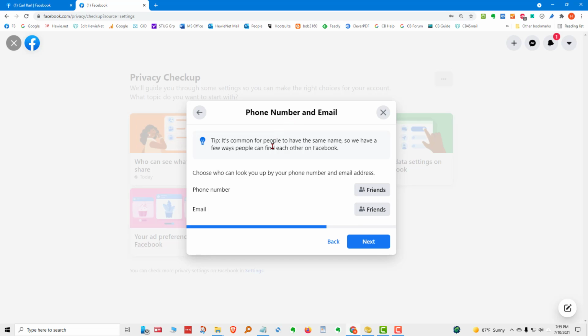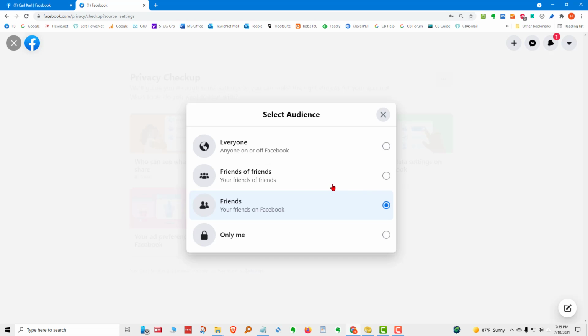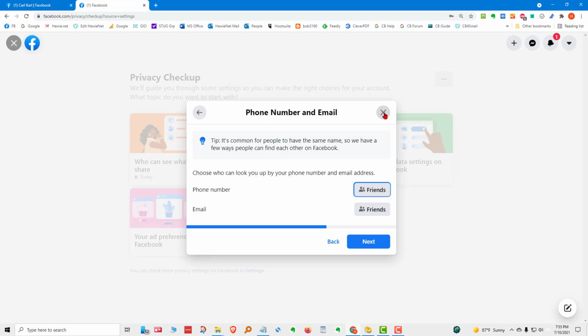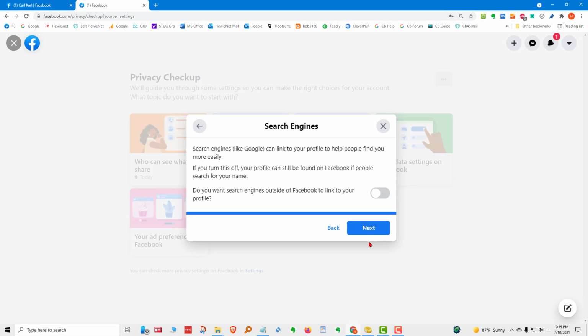Phone number and email list. It's common for people to have the same name, so we want ways that people can find each other on Facebook. Choose who can look you up by your phone number and email address. You can set that up as friends, only me, friends of friends, or everyone. So it depends on your privacy, what you would like and what you expect.